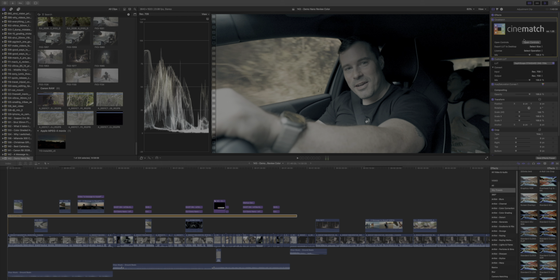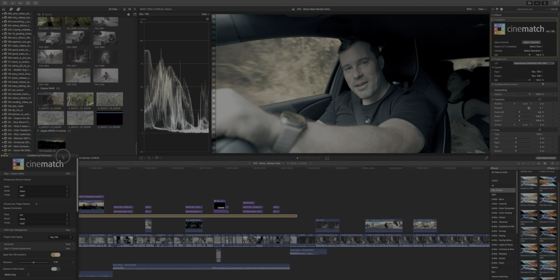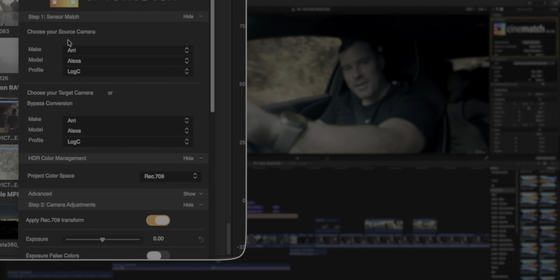But now let me show you what I do here in Cinematch. Essentially what I do here in Cinematch is I have the input color space set to Arri Alexa Log C, and also the output color space to Arri Alexa Log C. The reason why I do that, I will show you in a second.